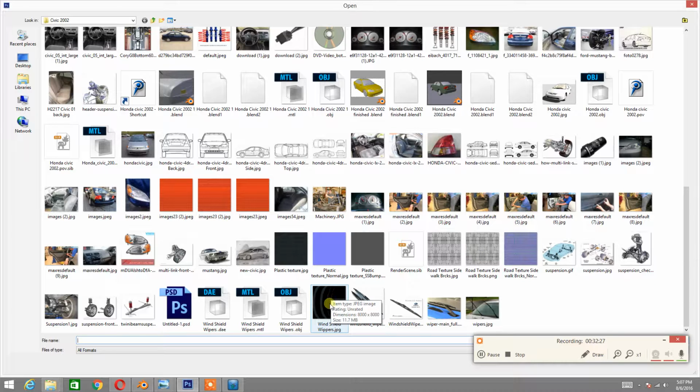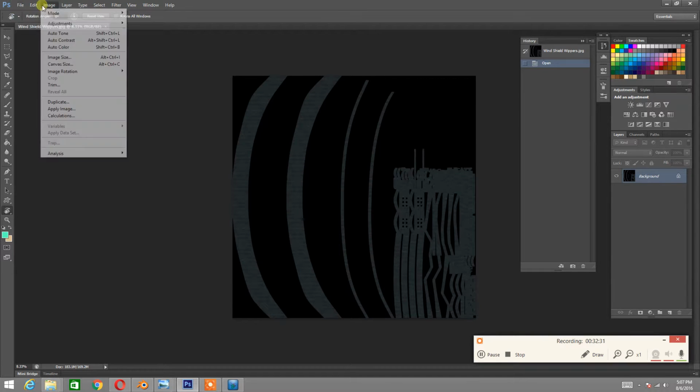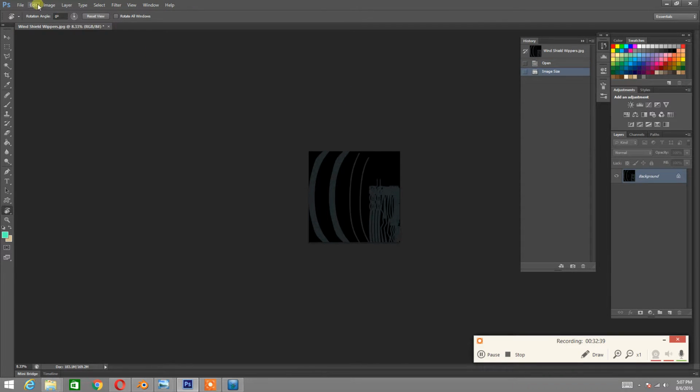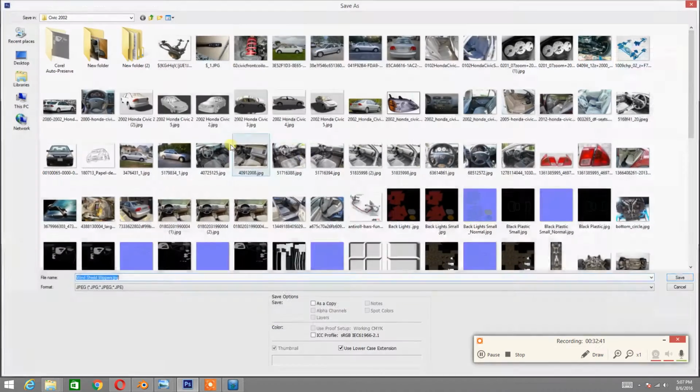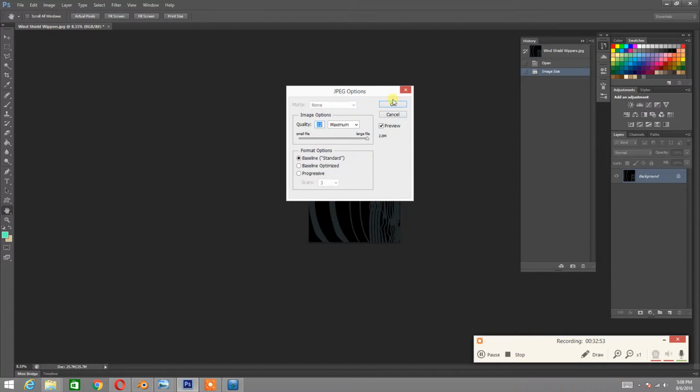And go under windshield wipers, open that up. And now we're just gonna go into here and lower down the image size to 3000, like that. And now we're just gonna save this as small right here, and save that like that pretty much.